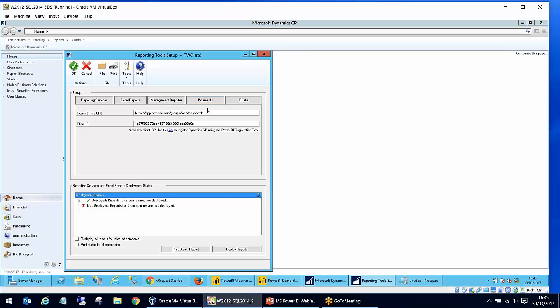and you would enter the Power BI URL, which is effectively what you see on screen. You then click on the link where it says use this link, and it will take you to another screen where you enter your Power BI email account, answer a couple of questions, enter a web address, and click apply or register. Click register, and the output will be this unique client ID.